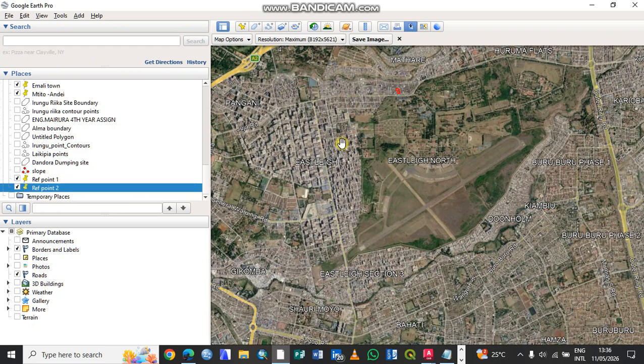Hello everyone, today I'm going to show you how to georeference an image in AutoCAD using Google Earth.